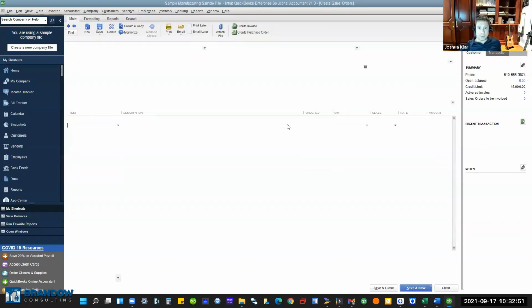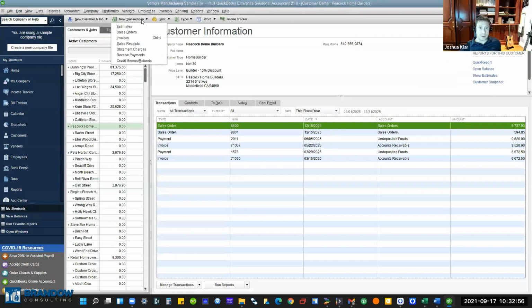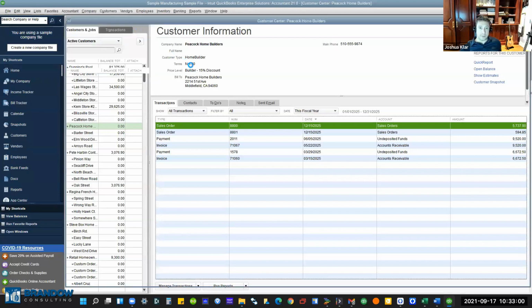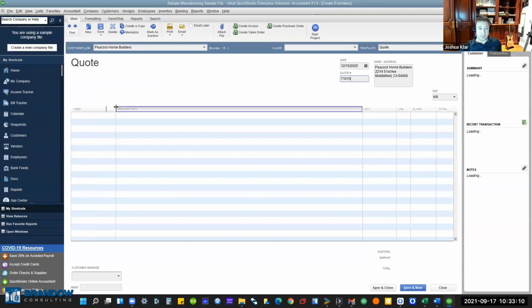Can we look at that too? Yeah, so we do the same thing, and instead of a new transaction sales order, we just start one earlier with estimate. And at this point, it's calling it a quote. You can change the way this looks. At this point, there's nothing that they're requesting. We're just sending them a quote.